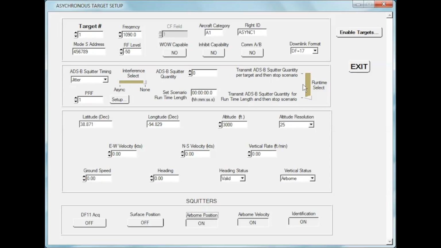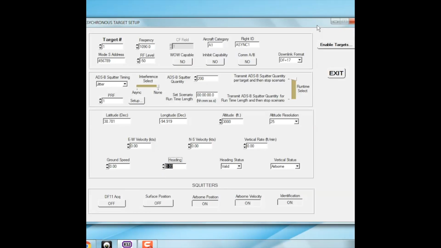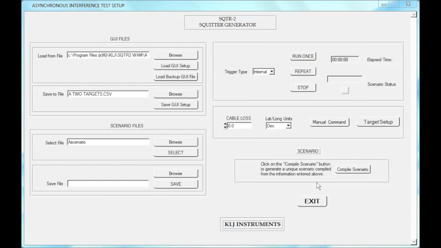Now I want to set the length of the scenario by number of squitters instead of time. So I will move the slider up and enter 200 for the number of squitters. There's one more step I must take before I compile this scenario, and that is to enable these two targets. Now I can compile the scenario. I will save the GUI files as a2targets.csv and the scenario file as a2targets.